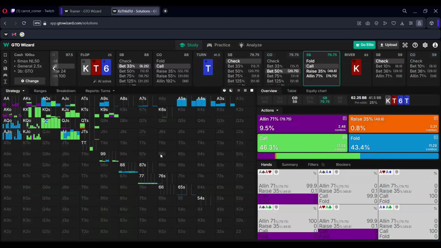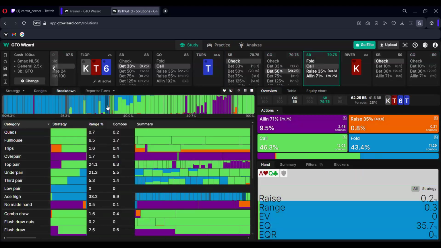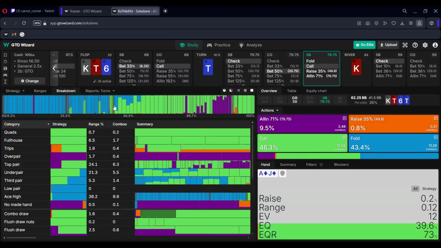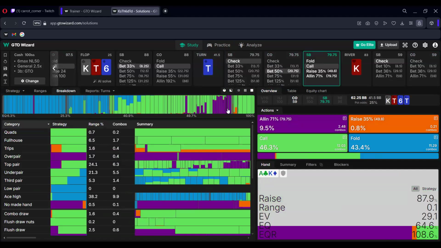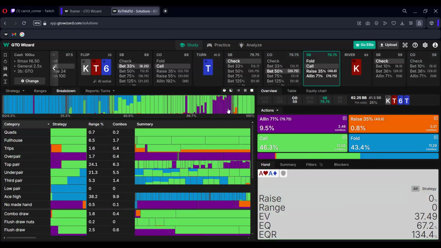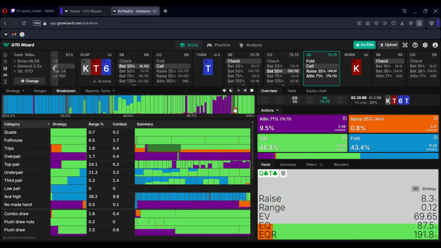What's his calling range? Let's look at the breakdown. His worst calls are 9s. He's shoving it in our face with ace king on the turn, and the aces are in his value region. And then he's gonna smooth play his trips.